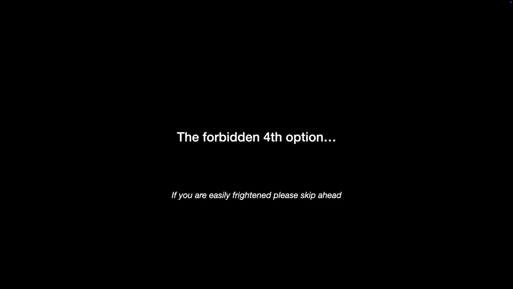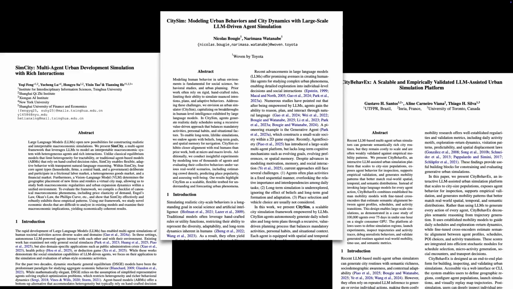So I've been talking about city simulations, and you know me, I like my white papers. So I do research. Have there been any huge discoveries in city simulations? There are a lot of white papers coming out about city simulations, but I have to warn you, if you have a weak stomach, you should look away now. The forbidden fourth type, LLM powered agents. During my research, I have found many papers basically going the opposite direction to the one I'm going.